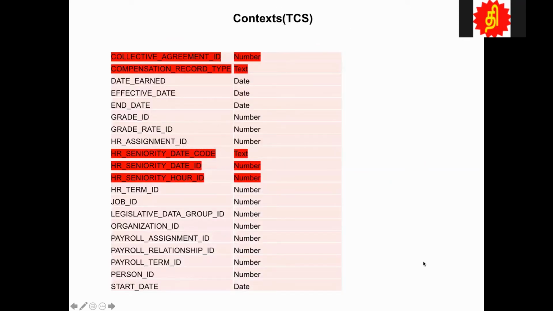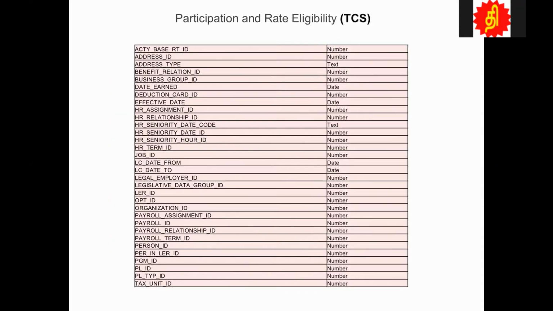Today we have seen all the context, which is a common context. I'm not going to go through it again. If you want to know the context of the compensation TCS, please look at my previous video where I have explained everything in detail. So I'm just showing all this context which is supported for the TCS. Okay. Now we are going to look at the participation rate eligibility fast formula.